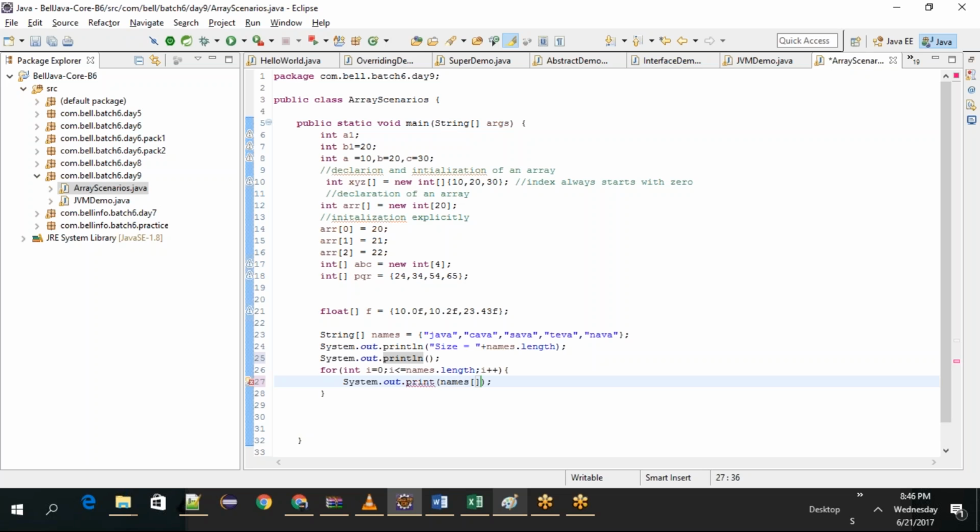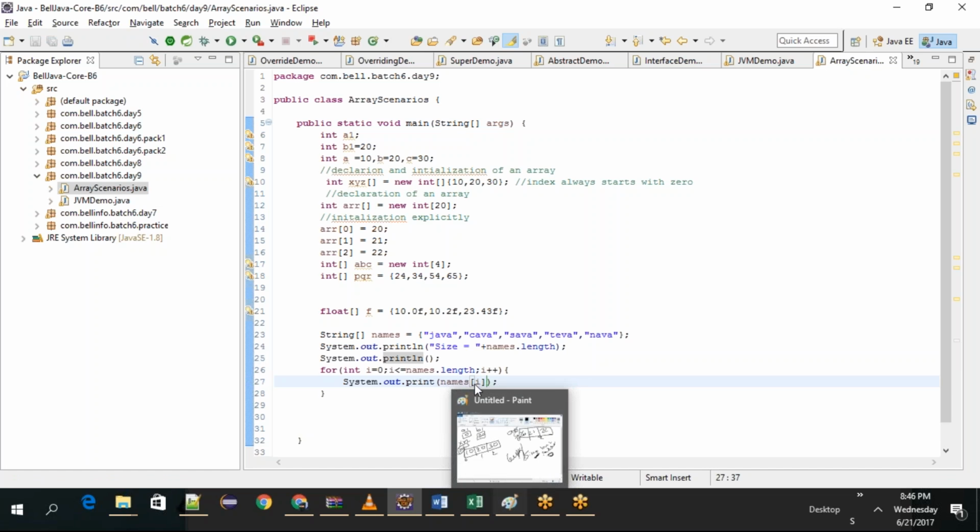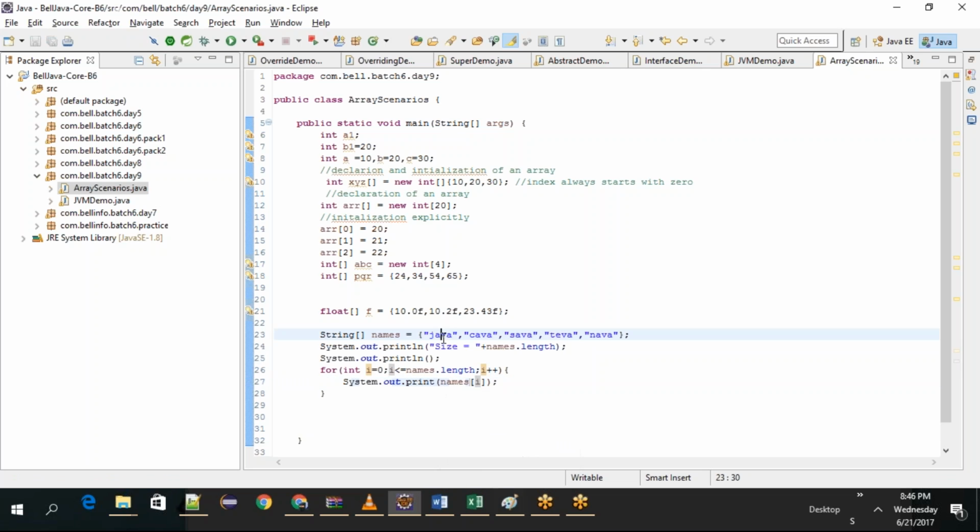Names of i. Right, so first time when it repeats, names of 0 is Java. Next time it repeats names of 1, so names of 1 is Kava. Next time it repeats i becomes 2, names of 2, and it satisfies names dot length, so it comes to names 2 and it displays Sava. Names second index is Sava. That's how it displays. So let's see.